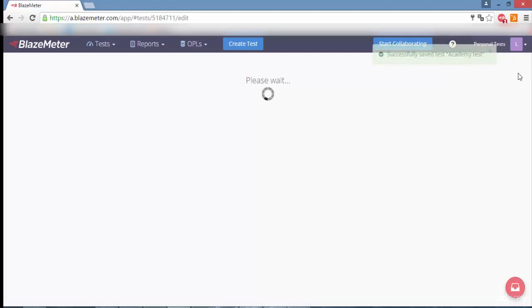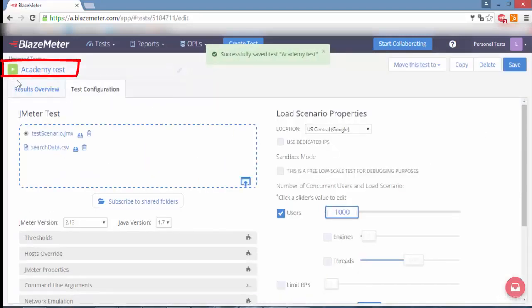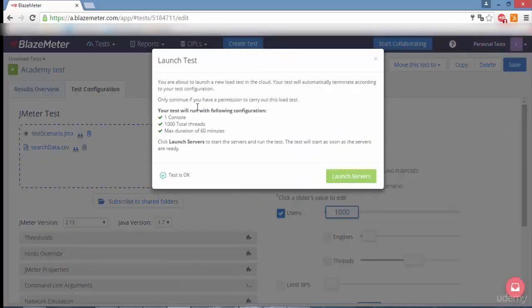Once we save our test, we'll be able to see that this green button appears, allowing us to run our test. If you press that button, it will give us a summary of our test configuration. In this case, we're running one console with 1,000 threads in total and a maximum duration of 60 minutes. So if everything is okay and we launch the servers, the test will start running.